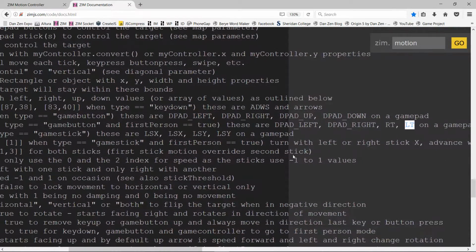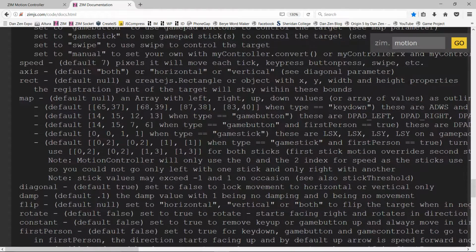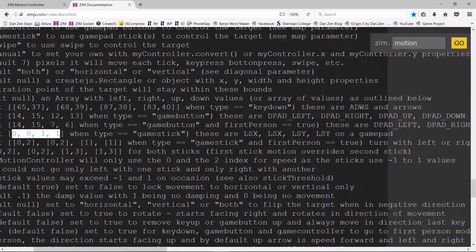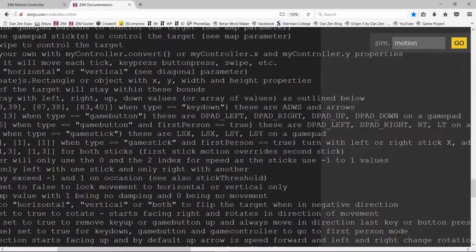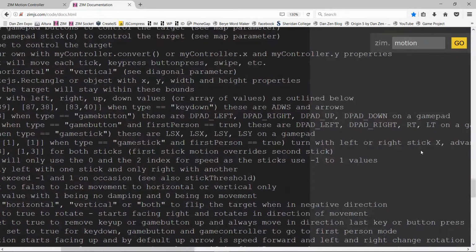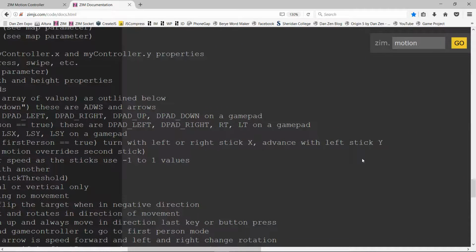Okay, so that's those. And with the game stick, left stick X handles both left and right, and left stick Y handles both of that. And in first person with the game stick, it is turn left with left stick or right stick, and advance with left stick Y. So either of your sticks will turn left and right, and you go forward with the left-hand side. And that works pretty darn well. I found that the stick is probably the easiest to drive with, I think.